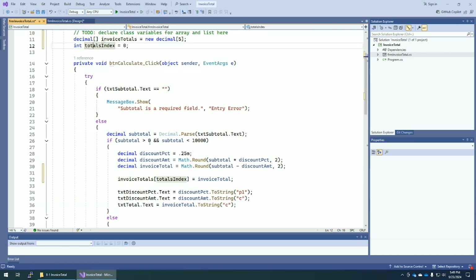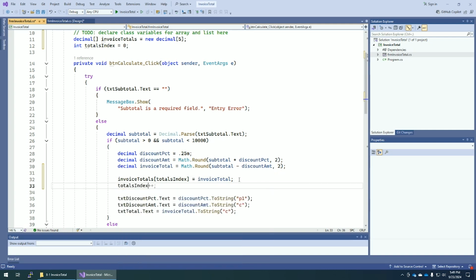We're starting at spot 0, and we're going to take the invoice total that we just calculated and store it in that array. And then we need to take totalsIndex and increment it by 1, so that we don't keep writing in spot 0 again and again and again. It writes in spot 0, then spot 1, then spot 2, etc.